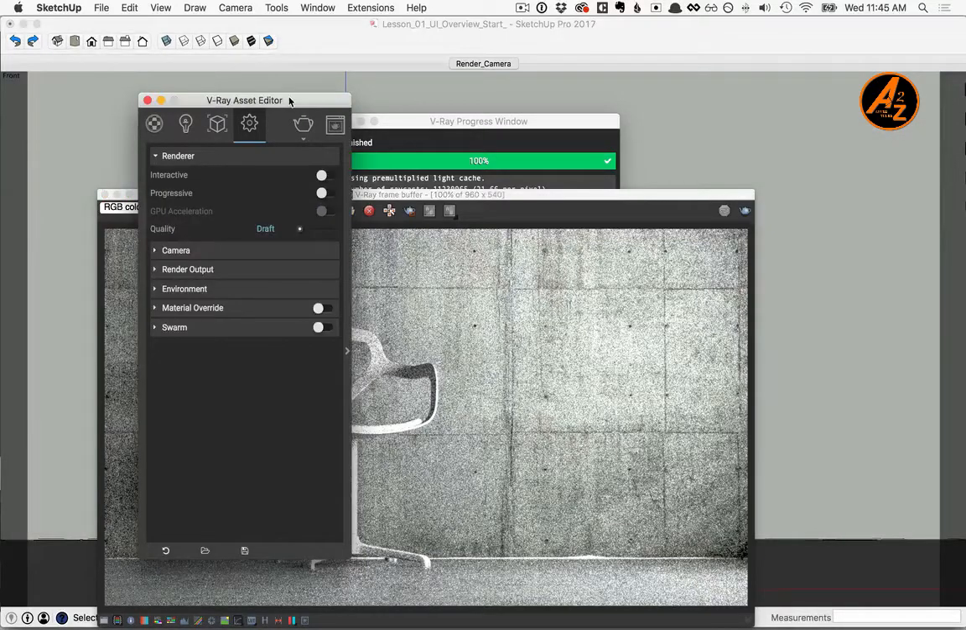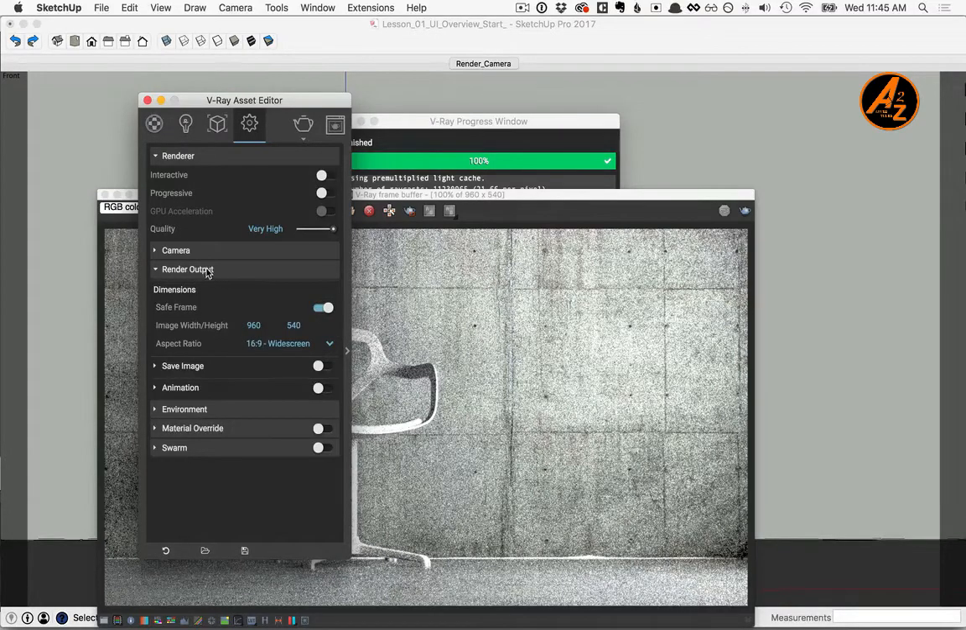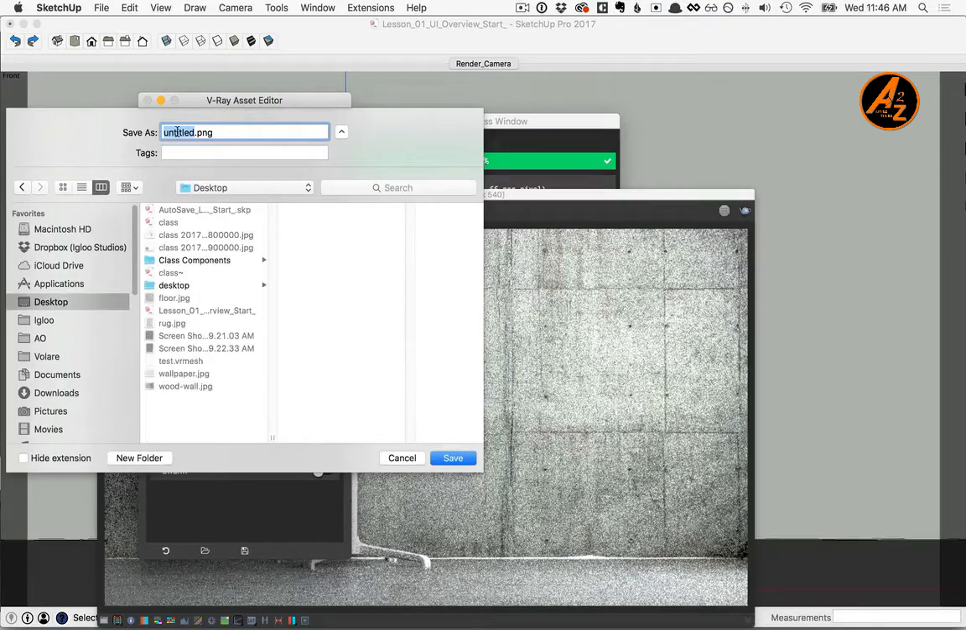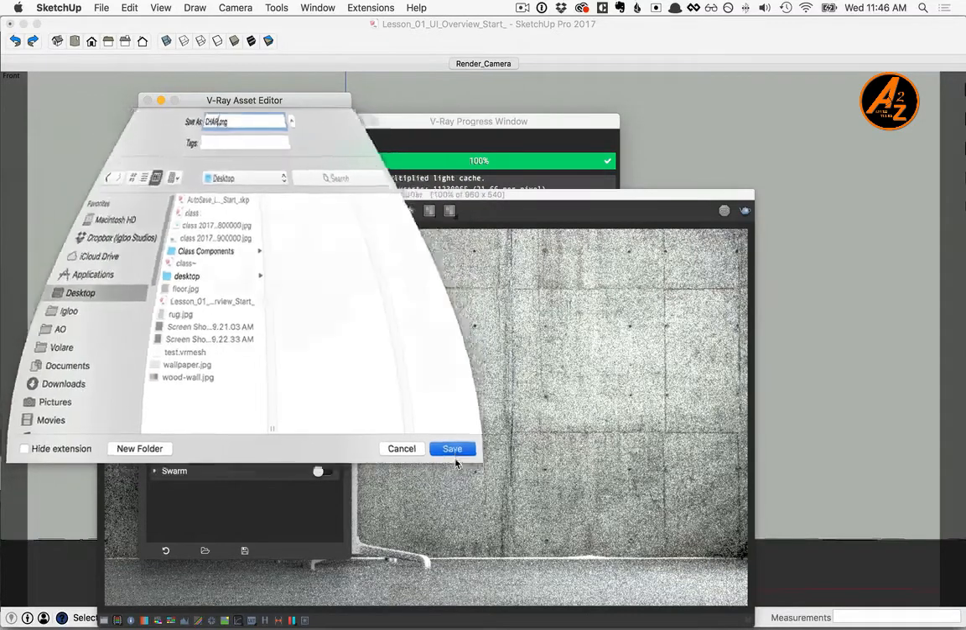In the asset editor, let's go ahead and set the quality to very high. Let's also go and fold out this render output tab, and we'll set our image width to 1280. When we click here, it will update the other by the 16:9 aspect ratio here. We also have the option to turn on the Save Image feature. Let's roll this down and click on the File icon. Here we'll be able to choose a place to save our final image and click Save.